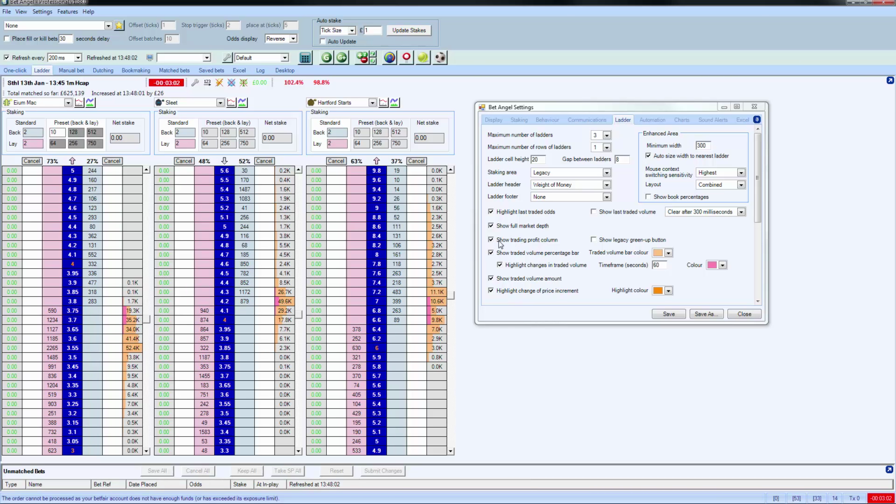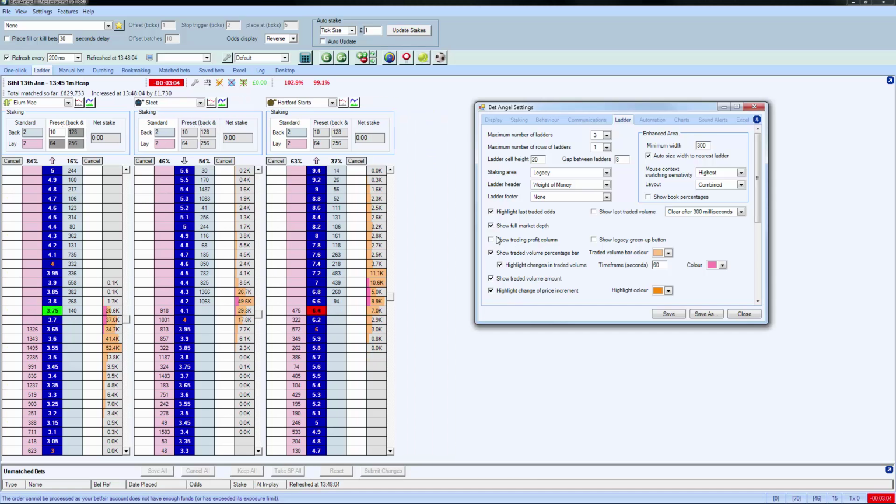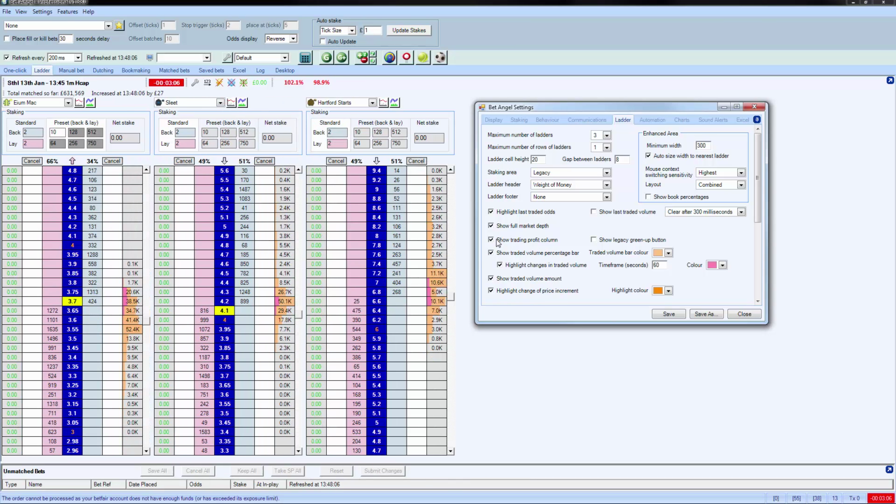Show traded profit column. If I switch that off, you'll see which column disappears, and then you'll see it come back again. The trading profit column tells you how much money you've made or lost on this particular trade. So it's an important column to have, and I suggest you have that switched on all of the time.